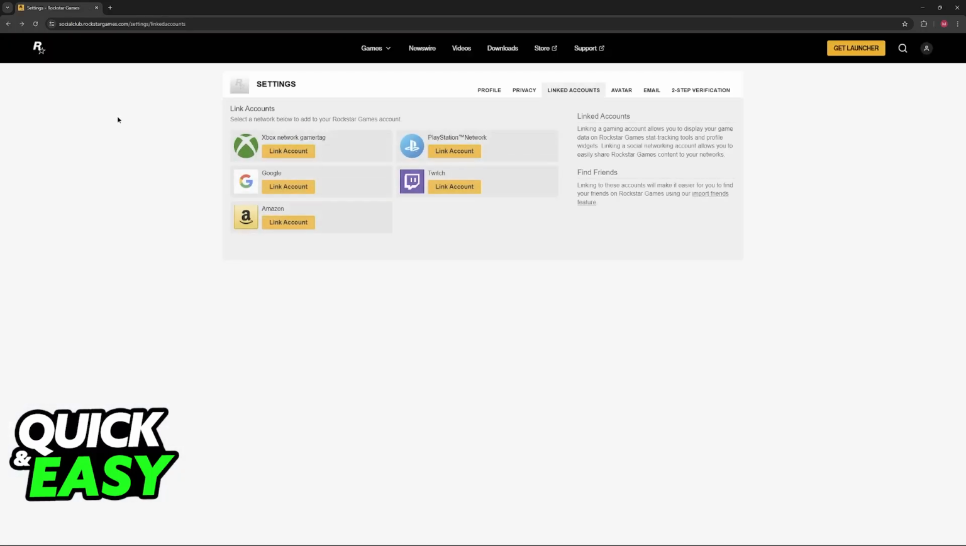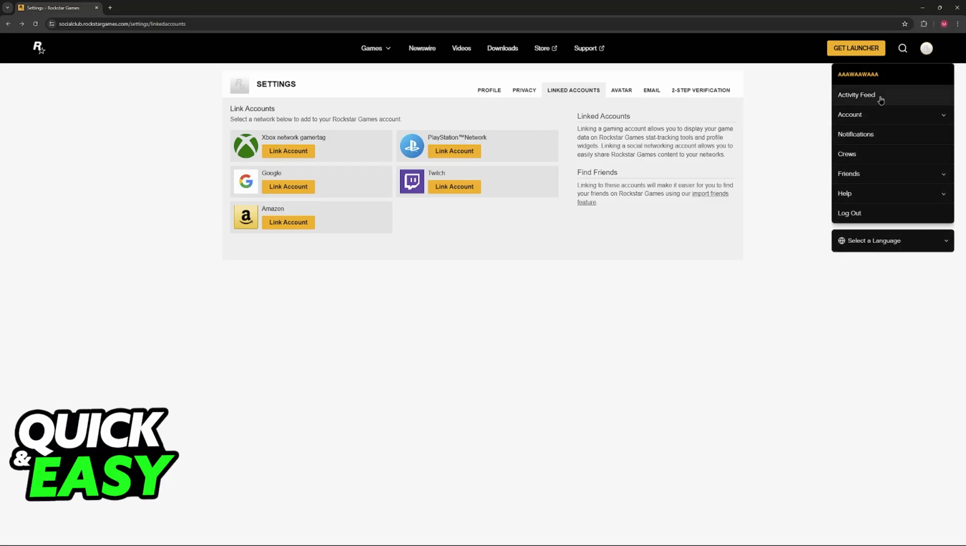Whenever you click the option to link an account, you will be redirected into the respective service where you can authorize the link. If you encounter problems while trying to do this, or if you cannot sign into your Social Club account, I recommend that you go through the Forgot Your Password or Forgot Your Email options, or even talk to the customer support and they will be able to help you.